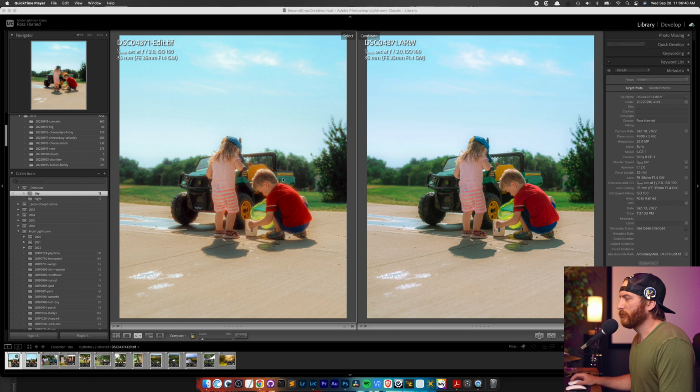So as you can see here on the left, I have a photo of two of my kids, two of the three, and this is with the plugin with some adjustments I've applied in Dehancer to make it look more like a film photograph. And over here on the right is my original digital edit.